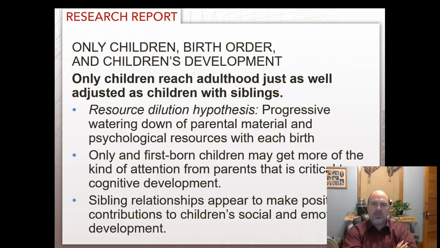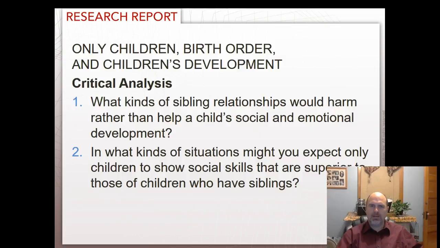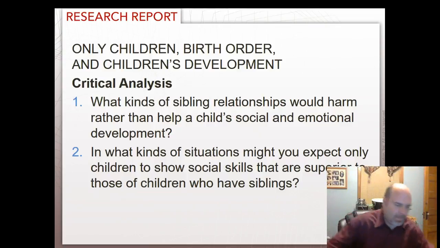Sibling relationships appear to make positive contributions as well to children's social and emotional development. And here's a little question or discussion. What kinds of sibling relationships would harm rather than help a child's emotional development? In what situations might you expect children to show social skills that are superior to those of children who have siblings? Sometimes, if your only role model is an adult, the child might have better skills as opposed to learning bad habits from their siblings.